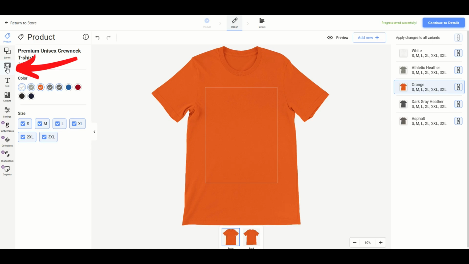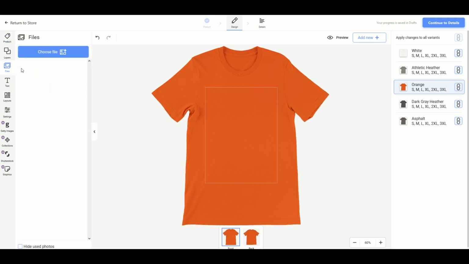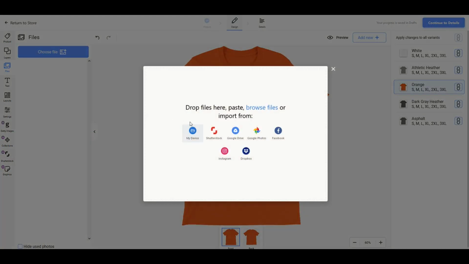Now I'm going to go to Files, and I'm going to upload my file. So inside the Files library, I don't have any files uploaded yet, so I'm going to click Choose File. Here I have my options. I can click my device or my Google Drive, Facebook, all sorts of places I can import my image from. I'm going to select my device.